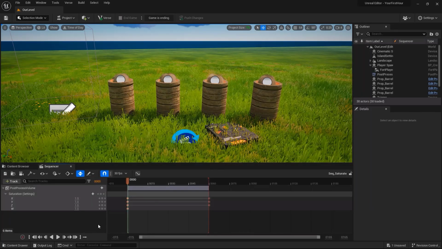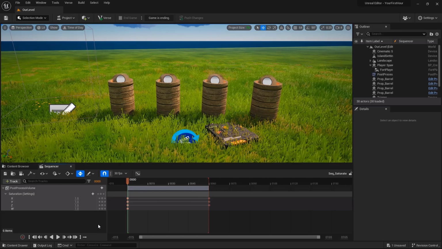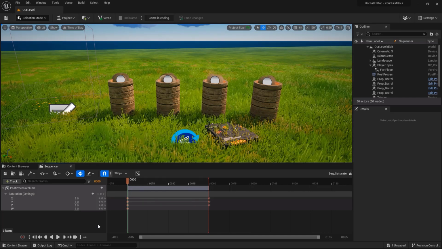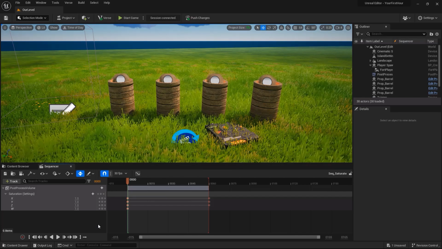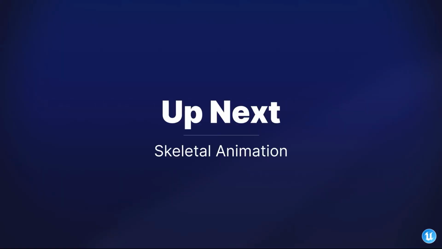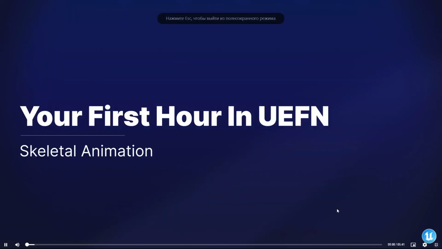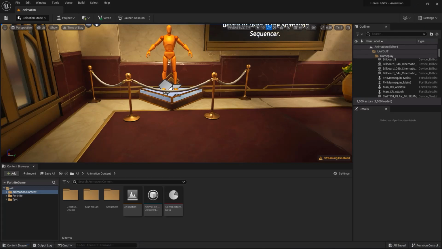Level sequences can be used for more than just keyframing actions and events and properties inside of our world. We can actually use it to create or modify the skeletal animations inside of UEFN and introduce our own animations into our projects. We're going to take a look at skeletal animation and how we can use the sequencer system in order to create our own inside of the editor.